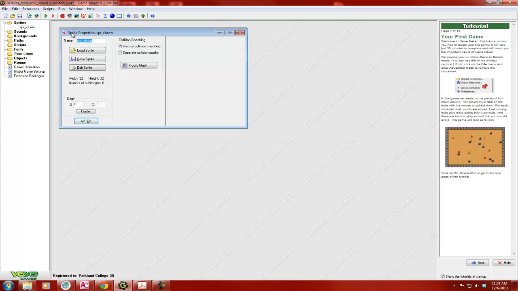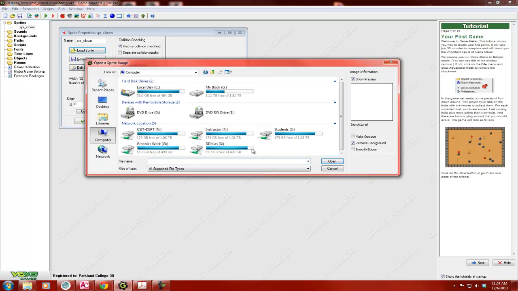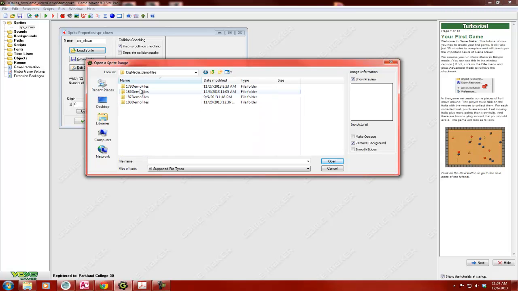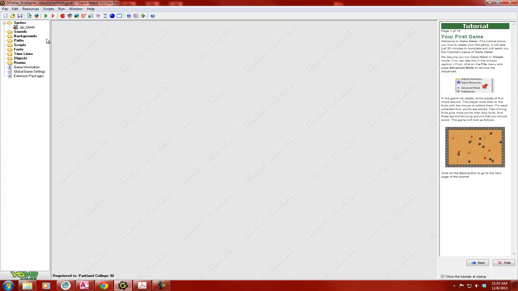Now I have a sprite with a name, but I need to associate the image that goes along with it. So I'm going to say load sprite, and I'm going to go to my folder. You'll have yours on your desktop, and I have mine in a different folder. I'm going to go into my resources folder, find my clown image, and say open. So now I have a sprite named and an image associated with it. Inside of GameMaker I now have a sprite. I'm going to say okay, a sprite with a name and an image right there.